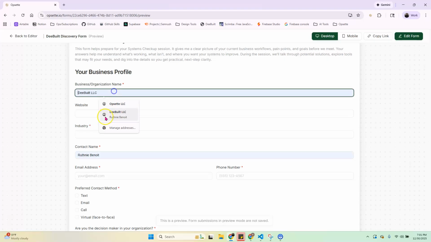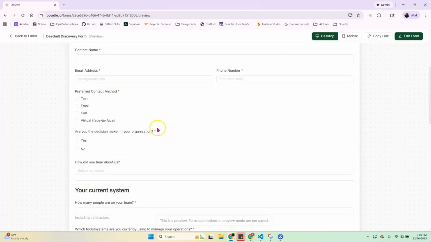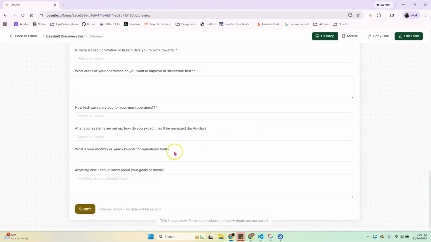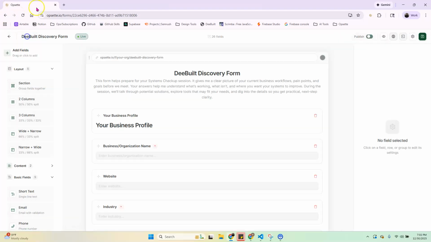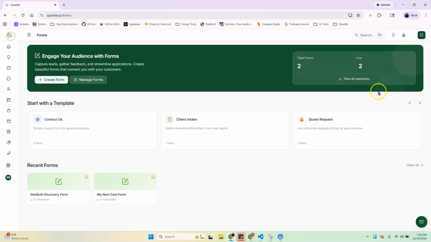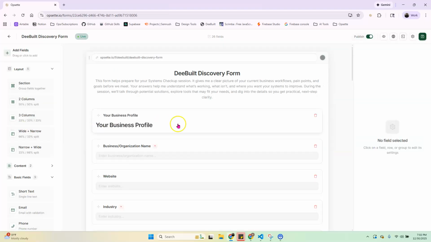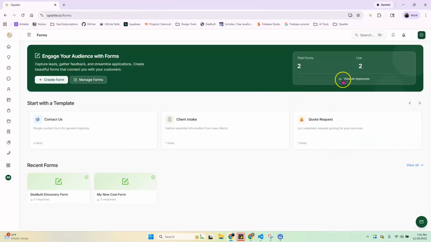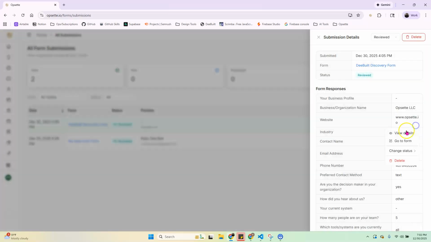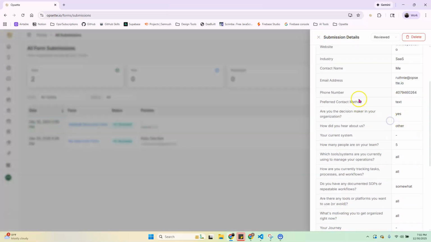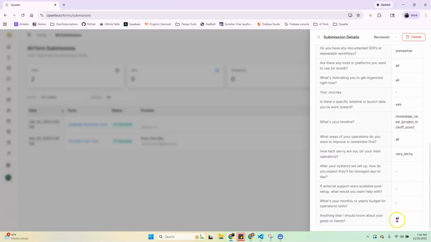Cool. So end users would fill out all of these fields, and then once they submit, you will be able to view form submissions inside of the submissions page here. So let me just open one. This is just a test. Sorry, let's go back in and open up the submission details. So here you can see all of the data that was submitted in each of the fields.